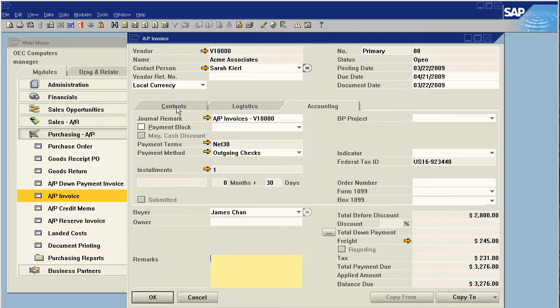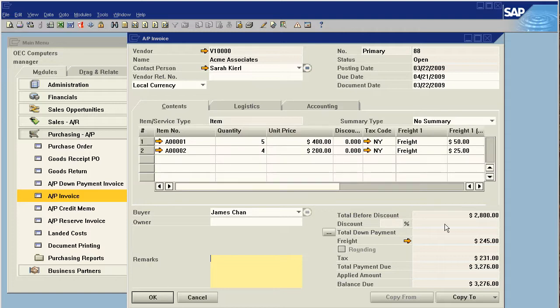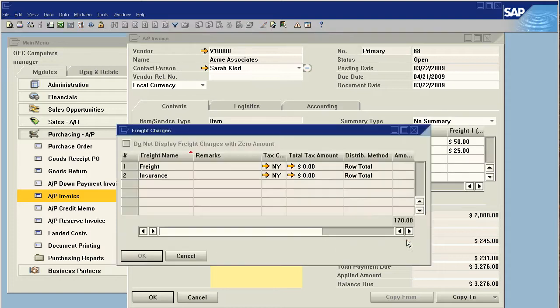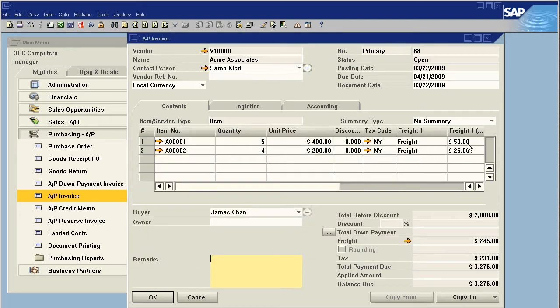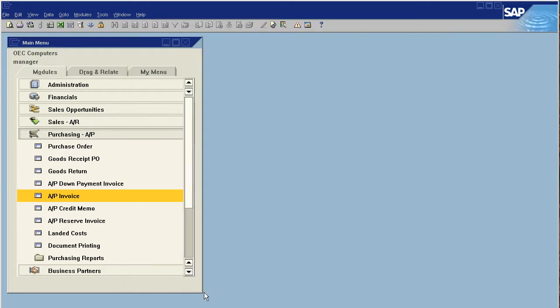So you see here we have 50, 25, and then $125, all allocated to freight. Now this 50 was allocated to only these items, and this 25 allocated again only to these. That concludes how to allocate freight directly to an inventory item on an AP document.